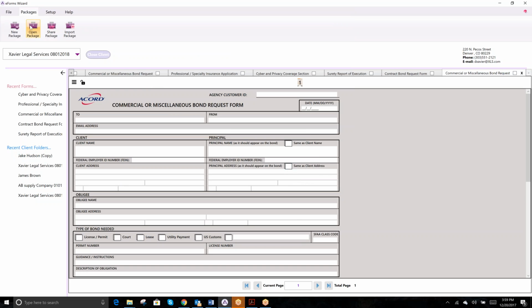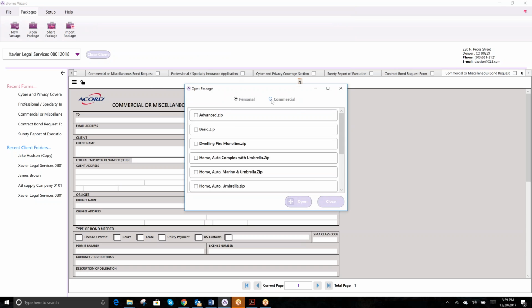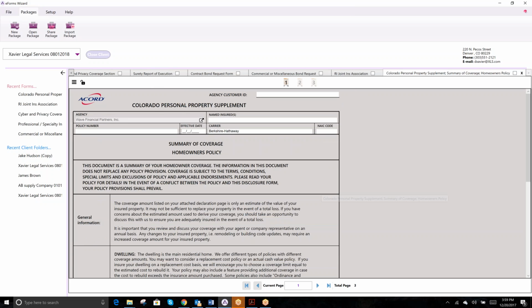To view it, simply go back to Open Package. Again, it's under Commercial Lines, and you can see my CPL package now is there and available to use.